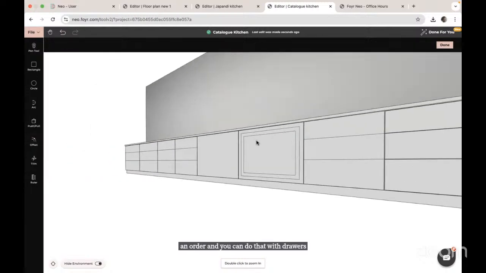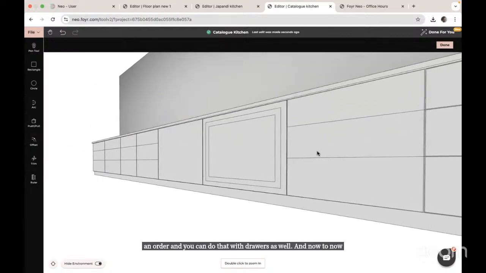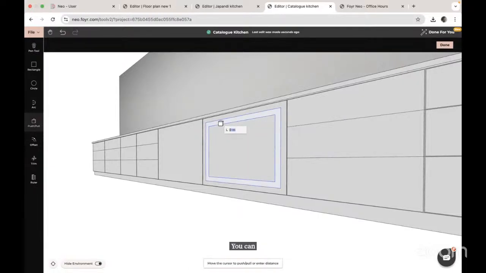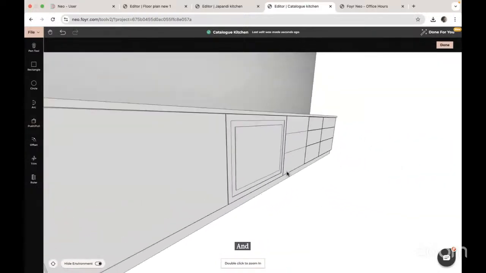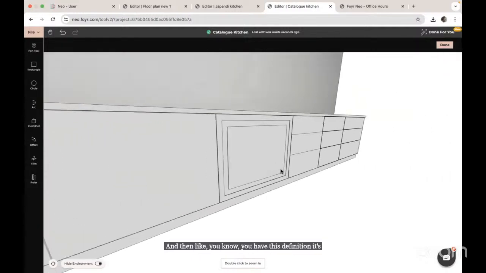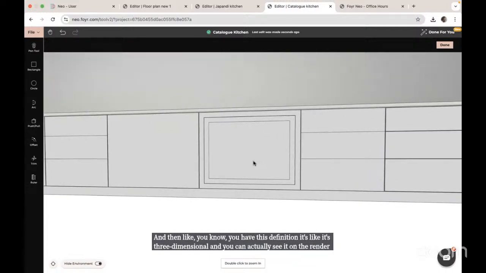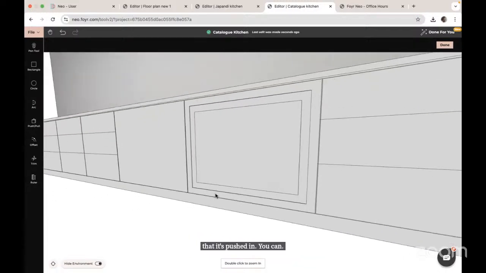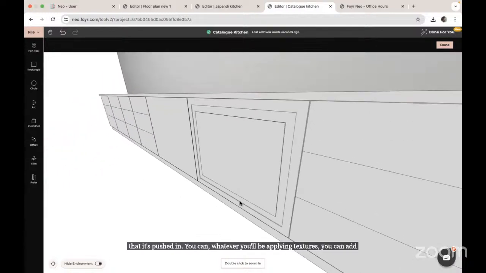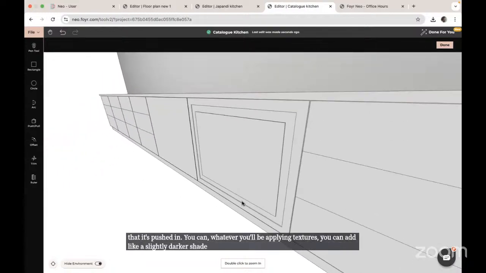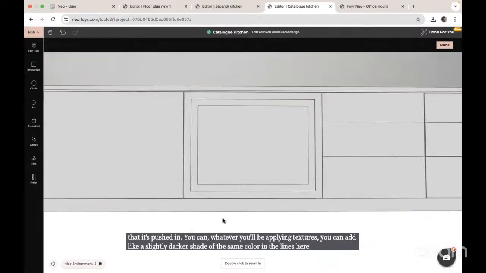And now to give it some depth and definition, we will use the push and pull, and you can, for example, push one in, pull the other one out, or push it in just a slightly bit again. And then you have this definition, it's 3-dimensional and you can actually see on the render that it's pushed in. Whenever you'll be applying textures, you can add a slightly darker shade of the same color in the lines here. So it actually creates the depth.